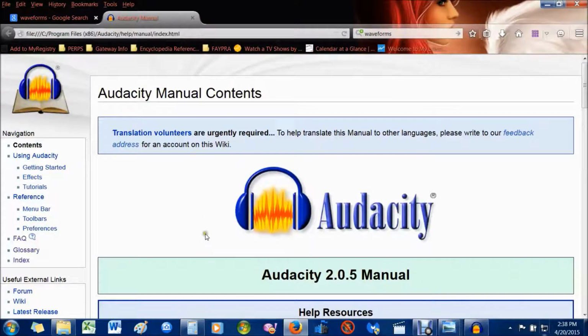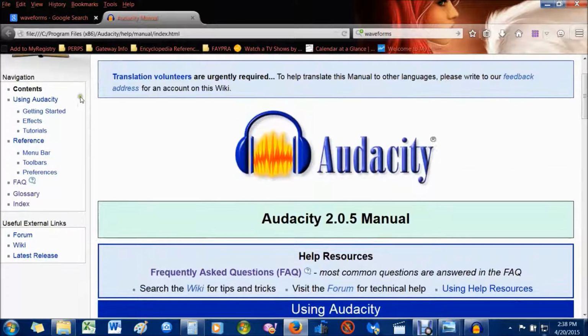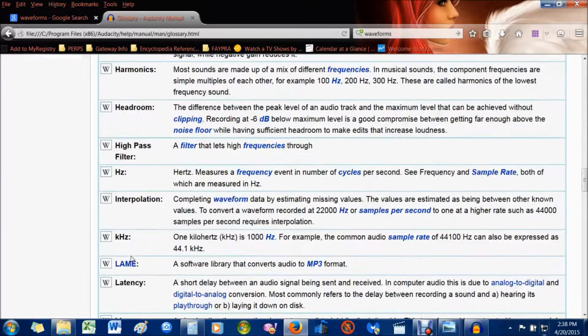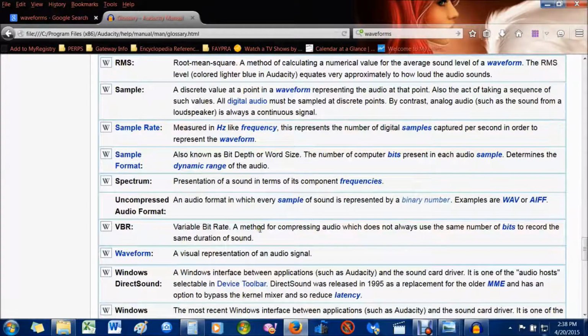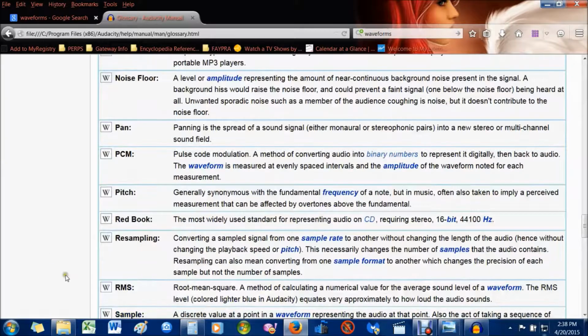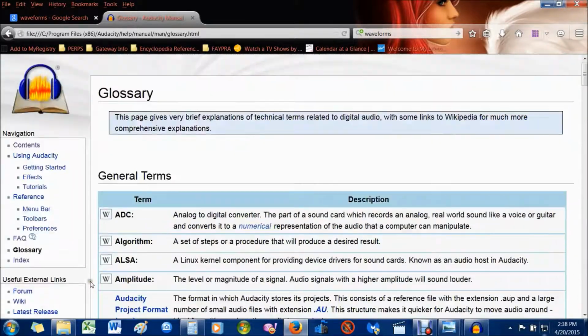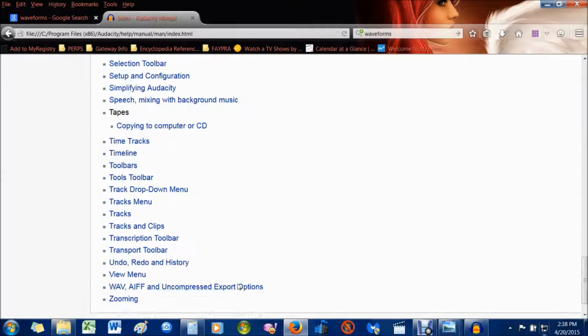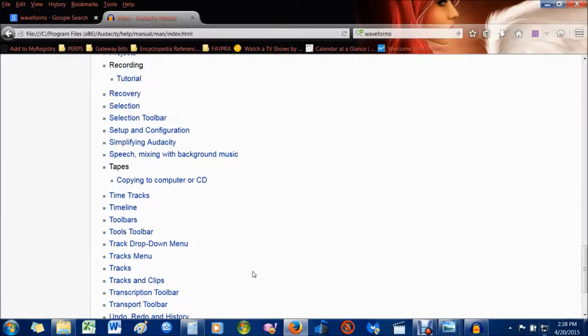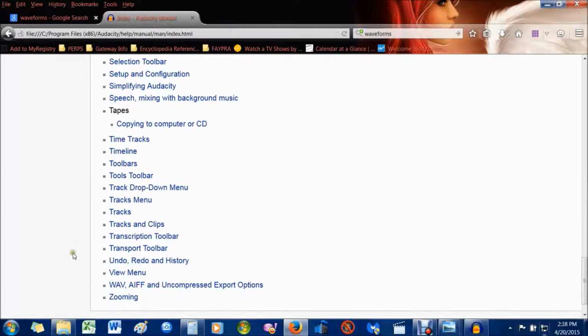Let me bring that back up real quick. Go to the glossary and then go down to spectrum. Here we go. Presentation of a sound in terms of its component frequencies. It's basically just a 3D representation of the frequencies. Okay, now they do have an extensive article on the spectrogram so that you can read a little bit more about it. I just don't remember exactly where it's at.